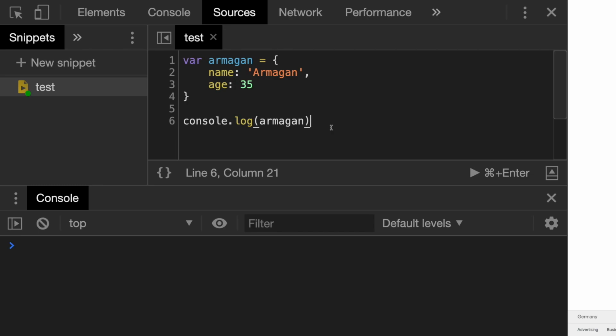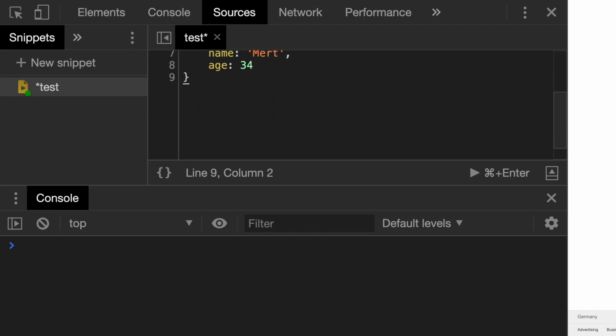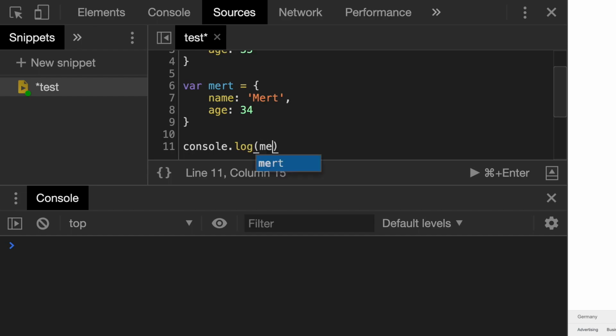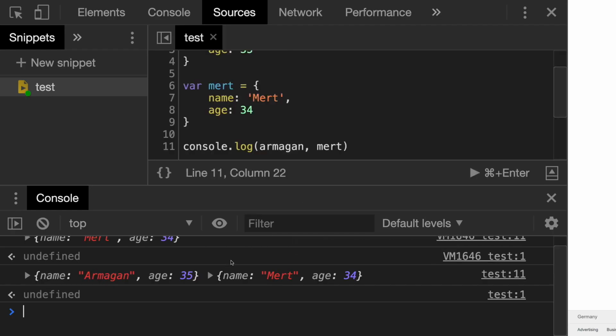Great, let's create another person. I'm going to be creating Mert as my best friend. I'm going to be doing the same thing. Arman and Mert, okay? And I can do console.log Mert, and when I run it, it will give me Mert. I can do console.log Arman, Mert, and when I run it, I will get two objects with name and age, okay?